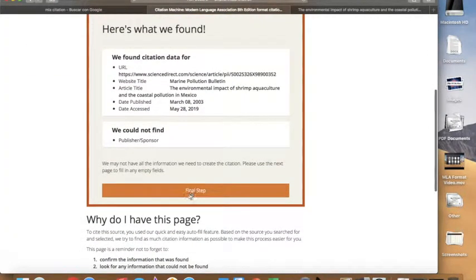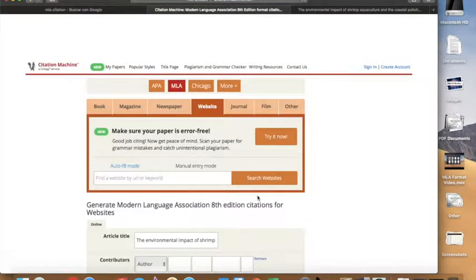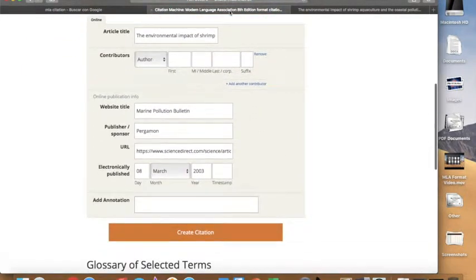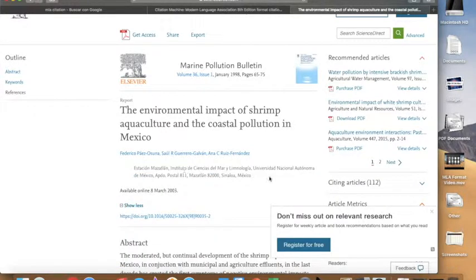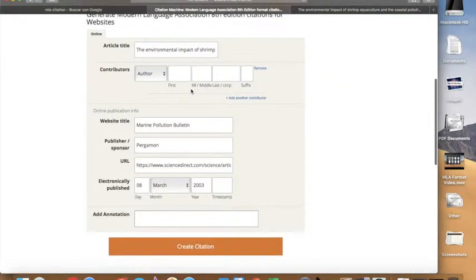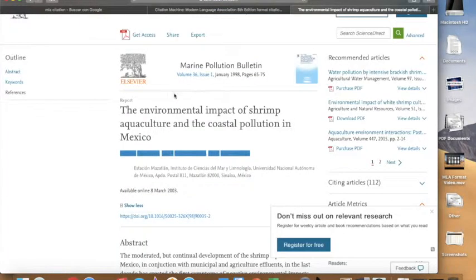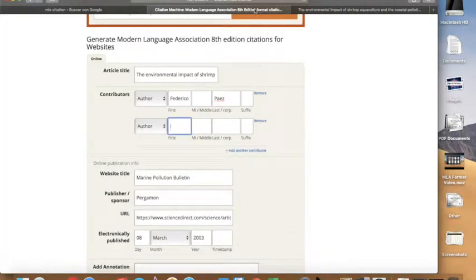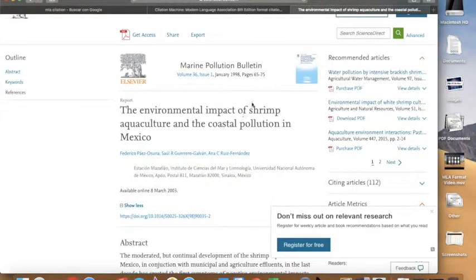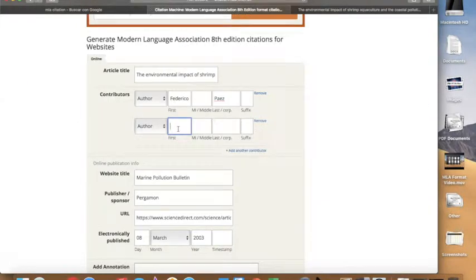We have the information. We saw where it's published. And let's see if this had the author. Yeah, we have these people, who were the authors. So here, we just add some information over here. Let's see, the first one was Pius Osuna Federico Pius. Then we have another one, Saul Guerrero Galvan.